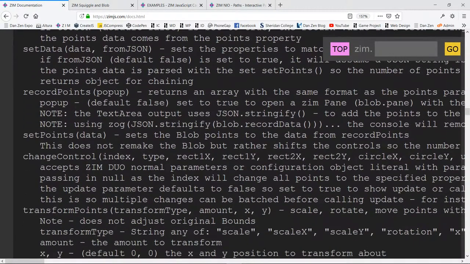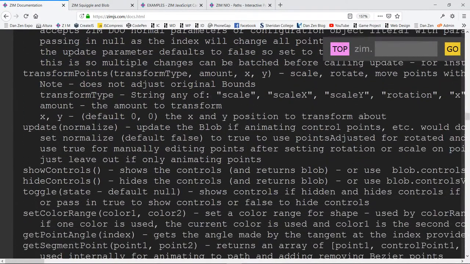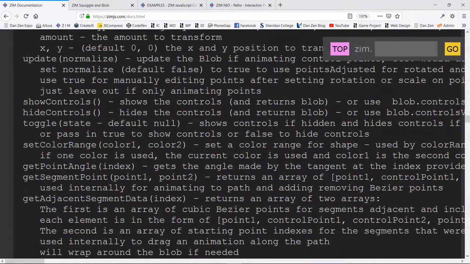Record data, set data, we talked a little bit about those things. Updates: sometimes if you're animating a blob, if you physically, or with code, specify where a blob point is going to go, or the angle of the controls, the size of the rectangles, or the length of the handles, then you would need to update the blob. Remember the animated blobs moving around in a ticker? We're saying blob.update, blob.update, or squiggle.update, squiggle.update. That's the update method.